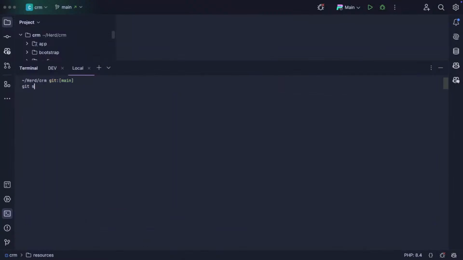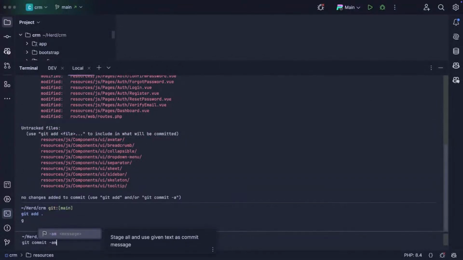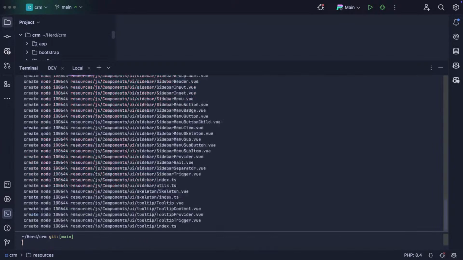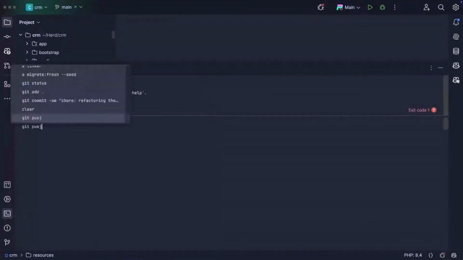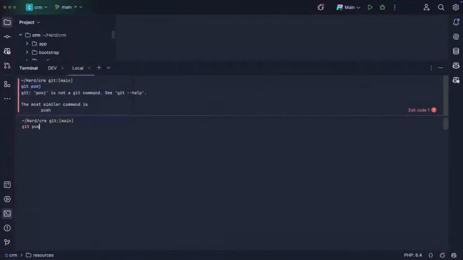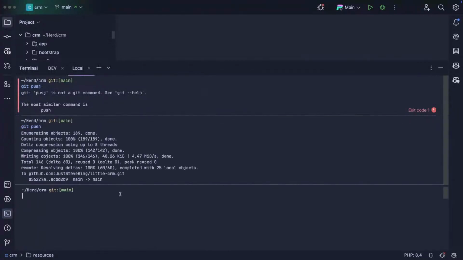So if I just quickly git status, add all of that, git commit -am, and we're going to say refactoring the authentication. There we go.